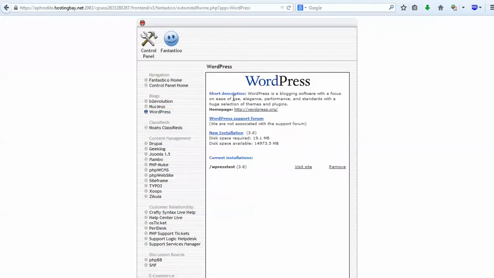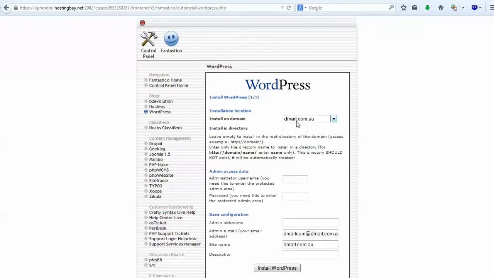Then we're going to scroll down. You can read all of this information here. Basically, we're going to do a new installation. So dmart.com.au is the site that we want to install it on. We're going to install it in directory. I'm going to call it WordPress directory. Okay. And then I'm going to set an administrator username. I'm going to use my name.